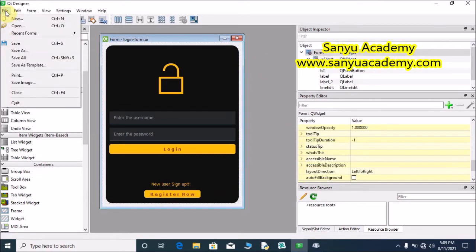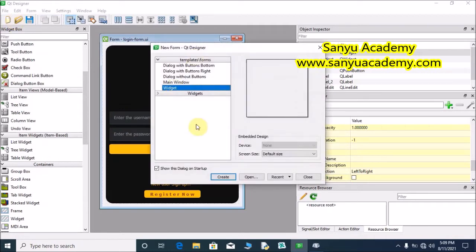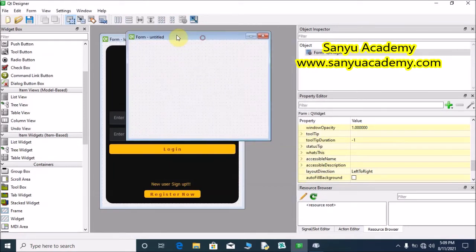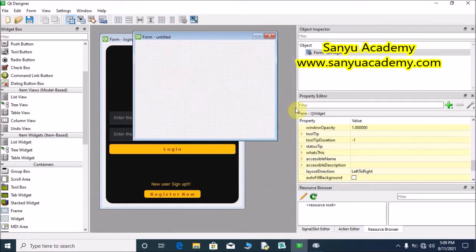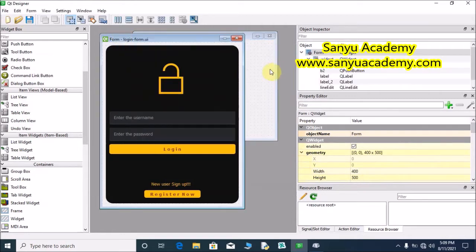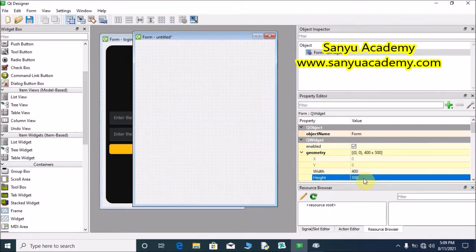Go to the file and select new. Select the widget and click create. Now we have here a new form. Now we are going to change the width and height. The width for the form is 400. Leave it now because this form is also 400. But the height is 500. Make it 500. Enter.